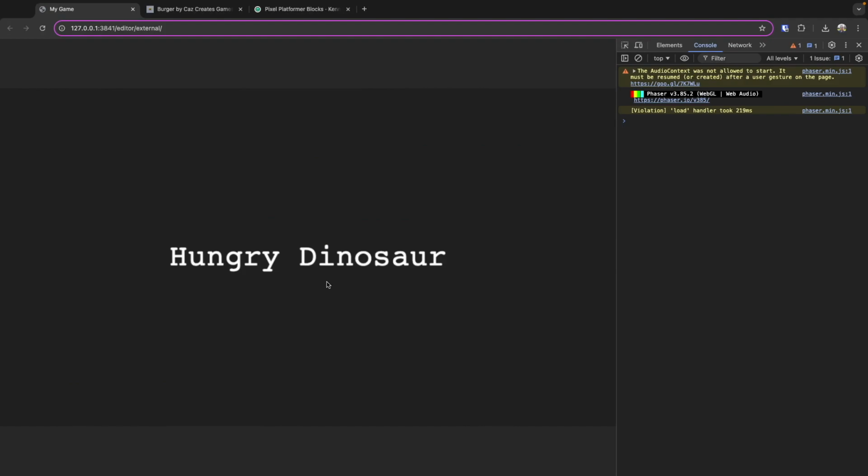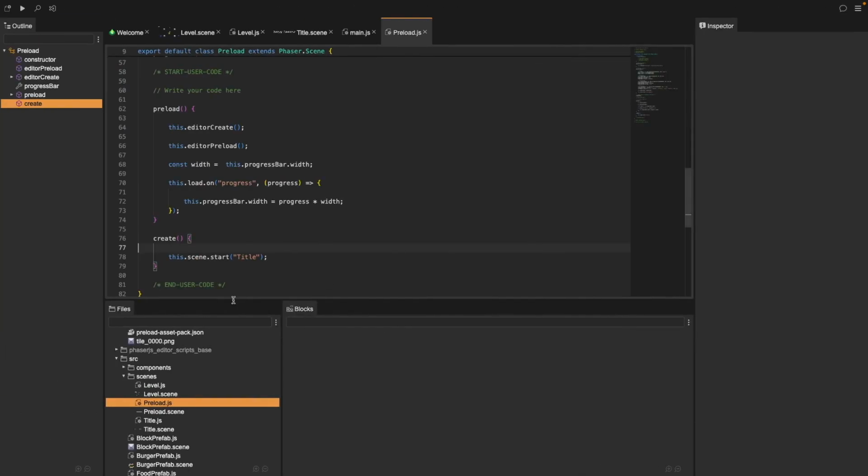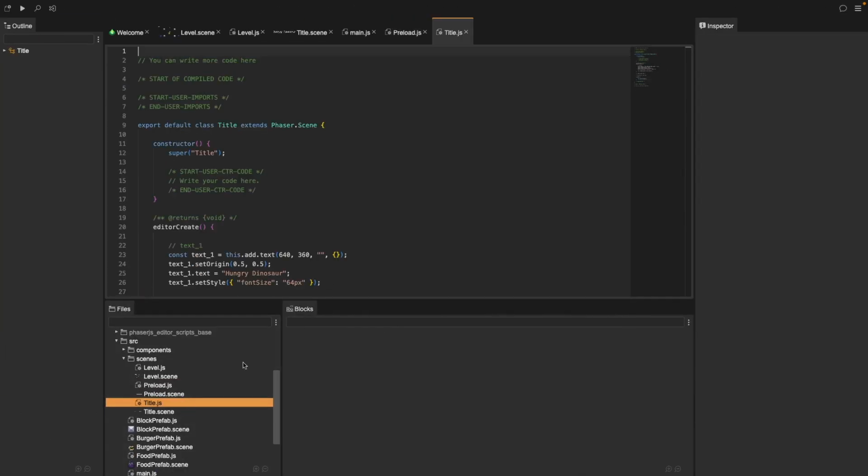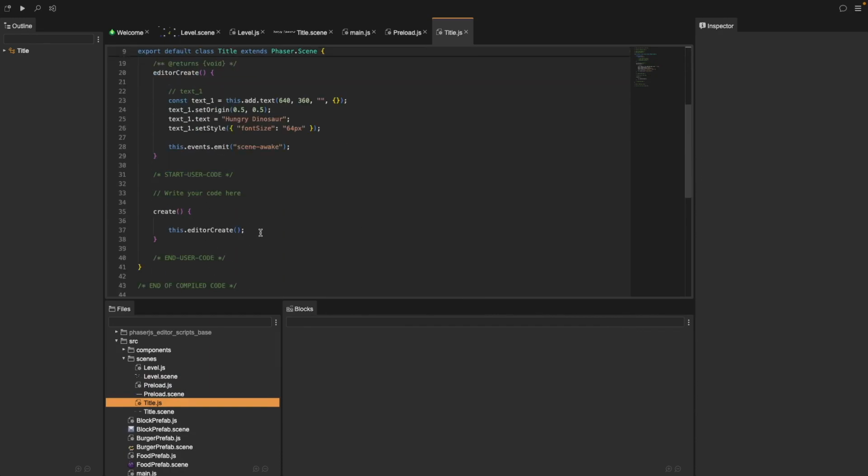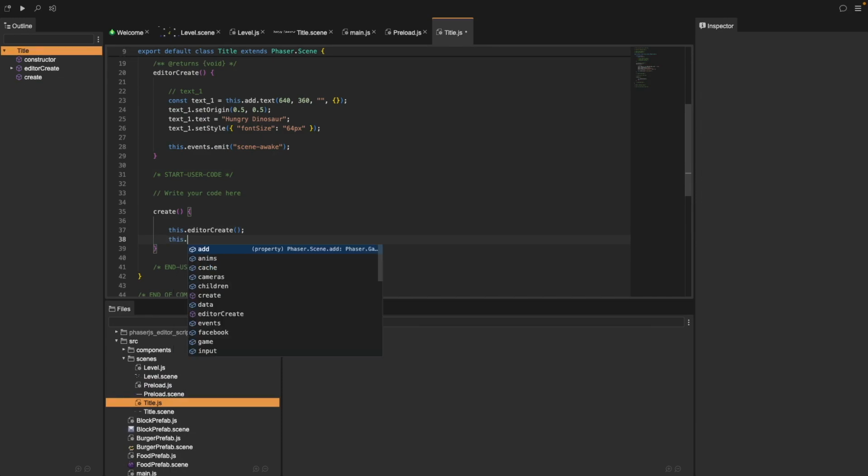And now we just need that mechanism to start our game scene. And so to do that, we just need to listen for our click event on our scene. Let's open up our title.js file. If we go into our create method, after our editor create, let's add in our logic for our event listener. So we're going to do this to reference our Phaser scene. We're going to do input to reference our input plugin, and then we're going to call the once method.